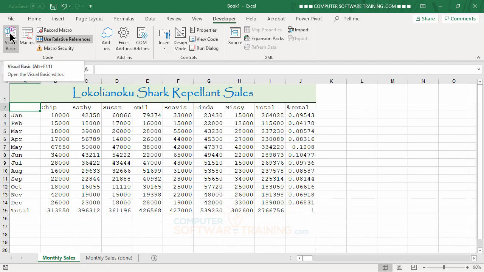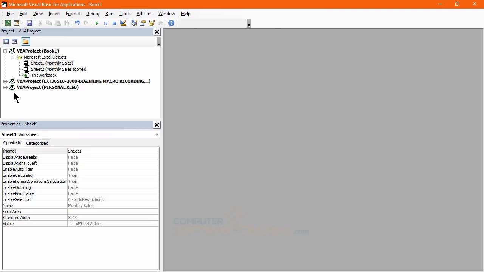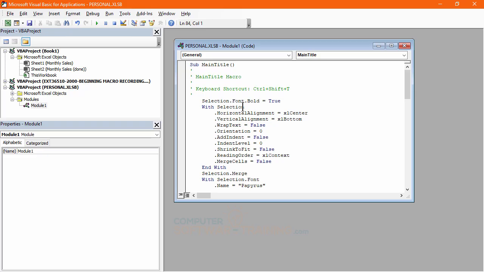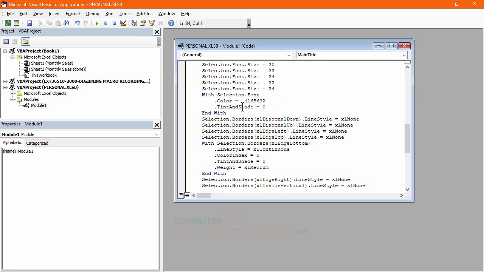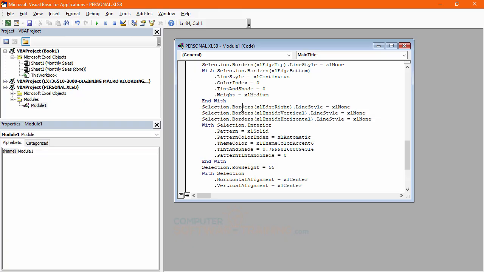You can click on where it says Visual Basic here, all right? And then you go over here to this personal area, and you click on the plus, just like that. And then we're going to click on macro or modules there, and then you'll see Module 1. If you double click that, there it is. So there is our macro that we put together.